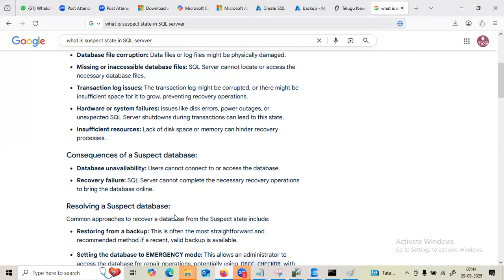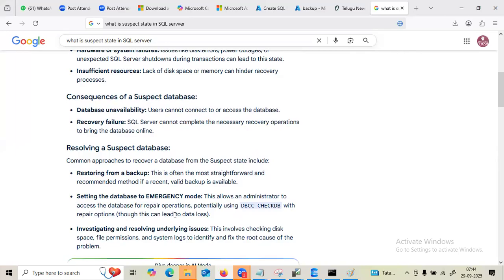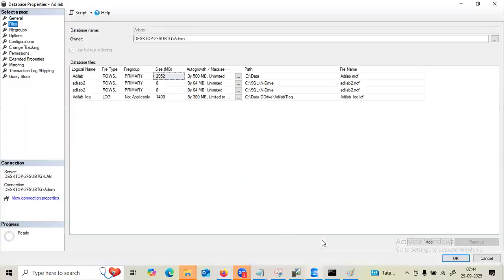So, resolving the suspect state, generally we have some traditional approaches. Before going to the traditional approach, we have to do some checks from our side. So whenever we see the database in suspect state, let me come here.